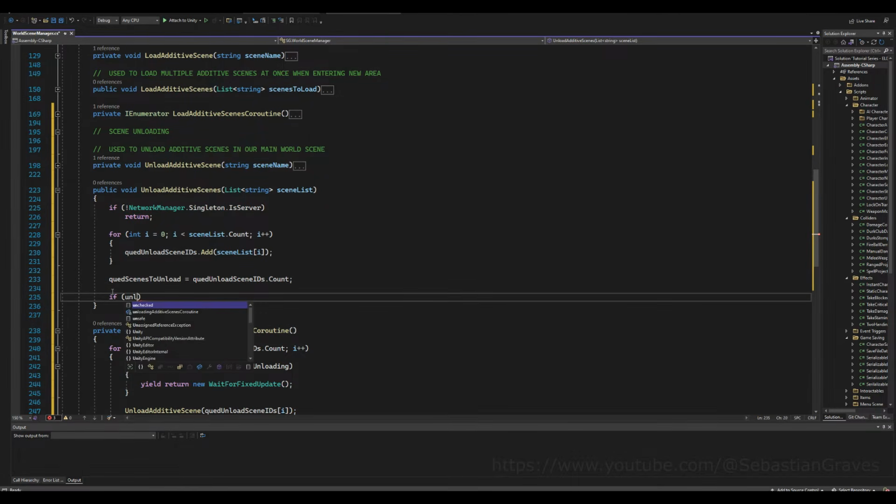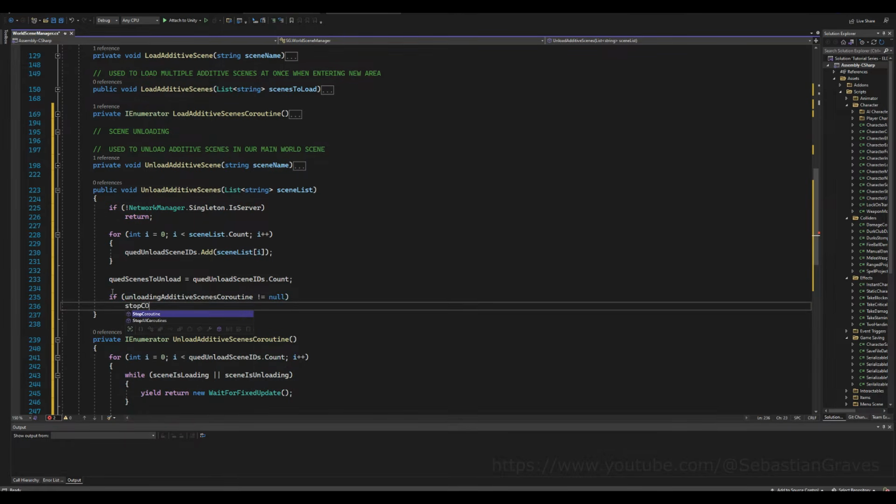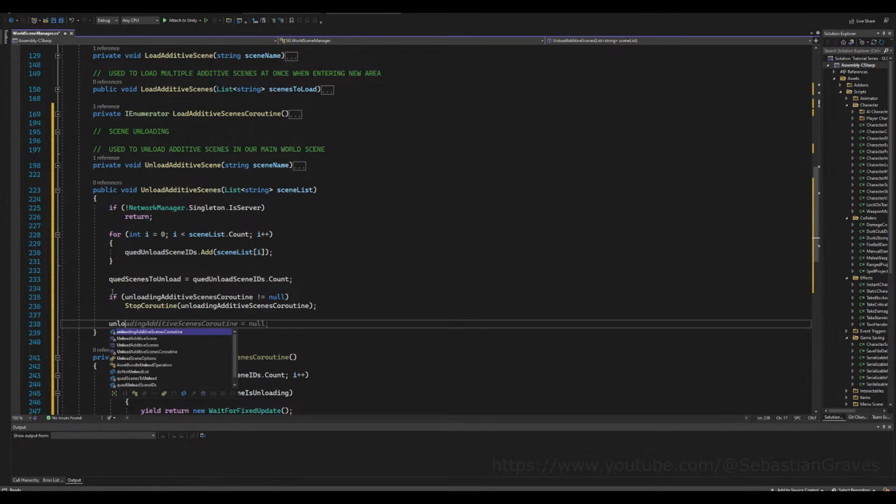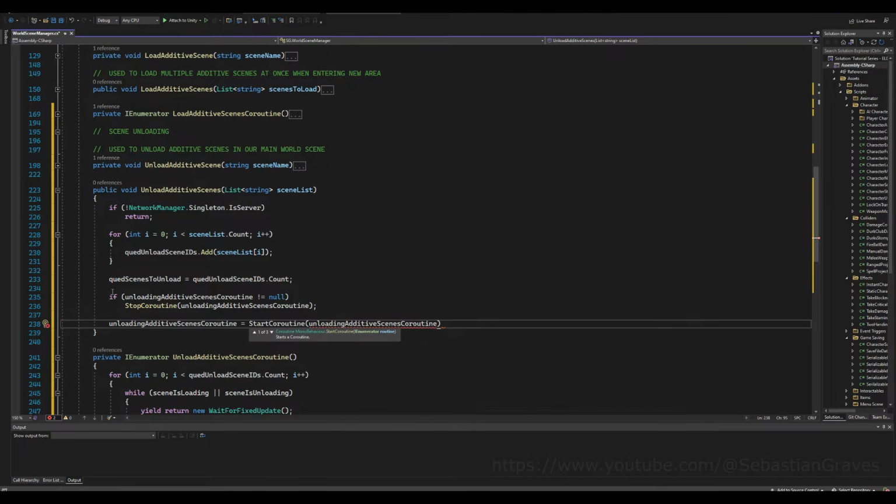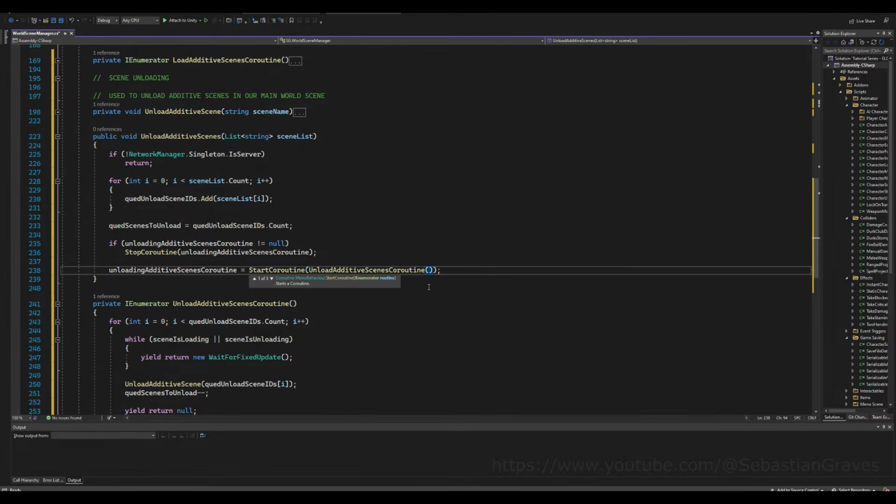And then finally, we're going to say if unloading additive scenes coroutine does not equal null, stop that coroutine right now. So we're going to say stop coroutine, unloading additive scenes coroutine. And then we're going to say unloading additive scenes coroutine is equal to start coroutine, unload additive scenes coroutine.